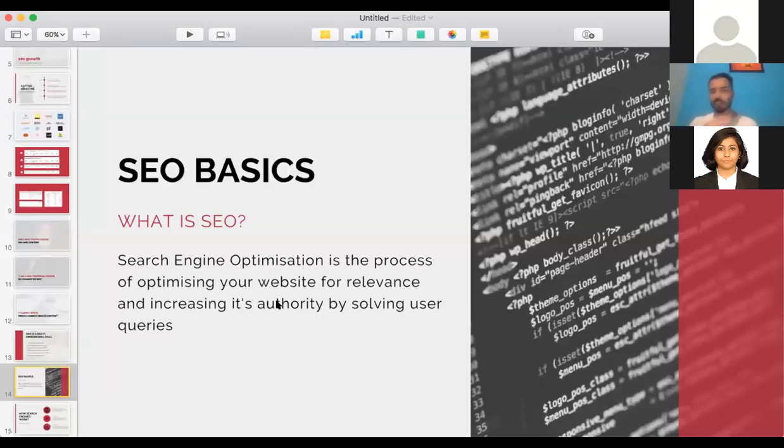Super important. I'm just going to repeat it again if you want. Search engine optimization is the process of optimizing your website for relevance and increasing its authority by solving user queries. The key term right here is solving user queries. And the more relevant you are, the more authority or opportunity you will get to solve user queries. SEO is all about solving user problems or user queries.